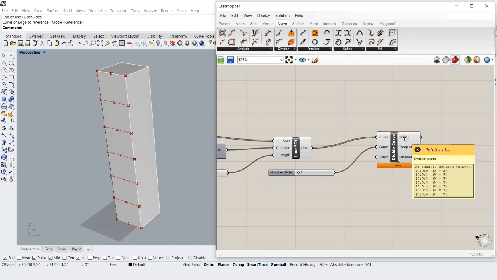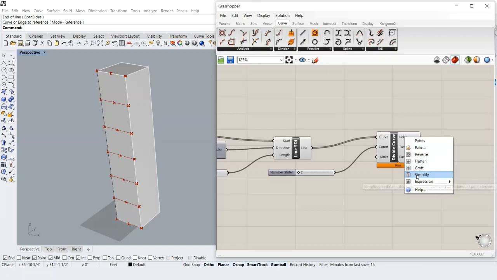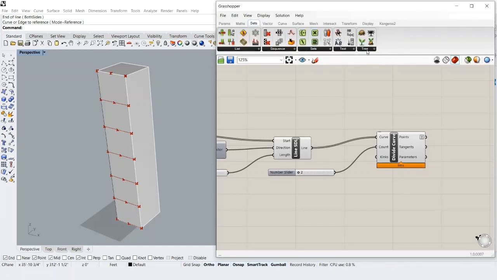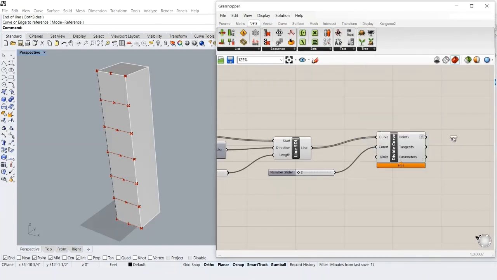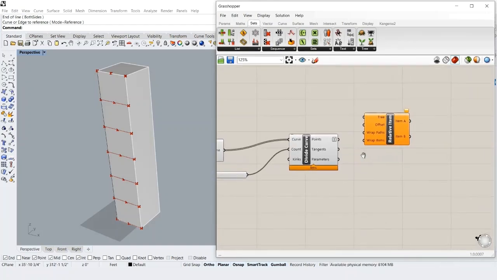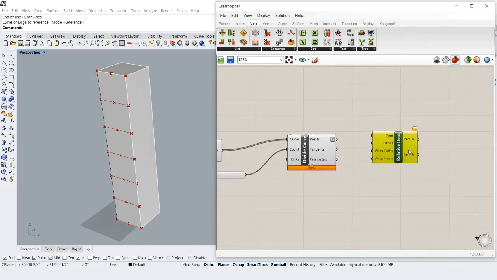To connect those points, we can right-click the points, simplify, and then go to the Set tab, Tree, Relative Item, drop it here. We can match 2 sets of points through this object. Plug the points to the tree. After that, we have to type a relative path in the offset.